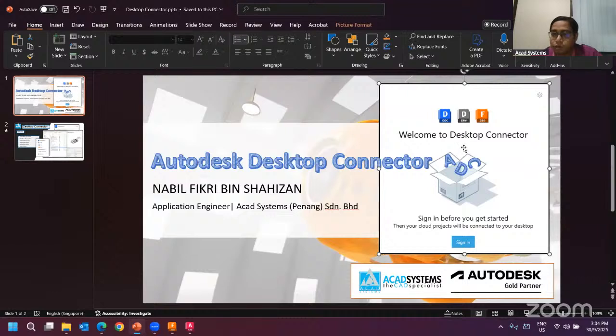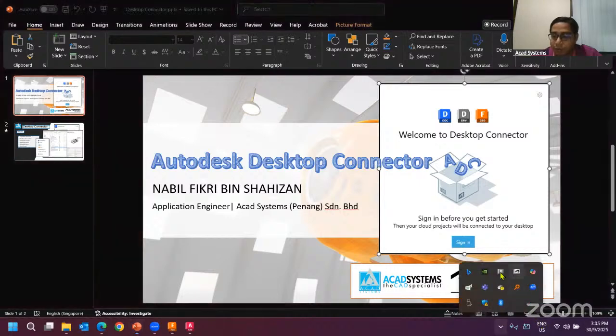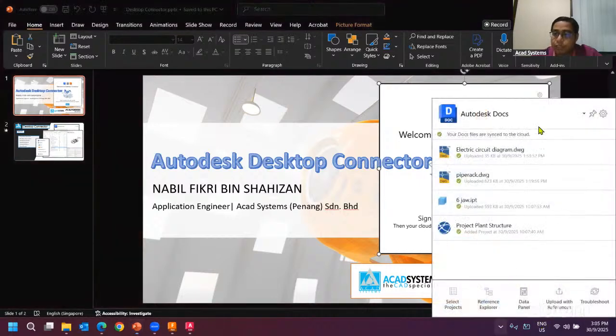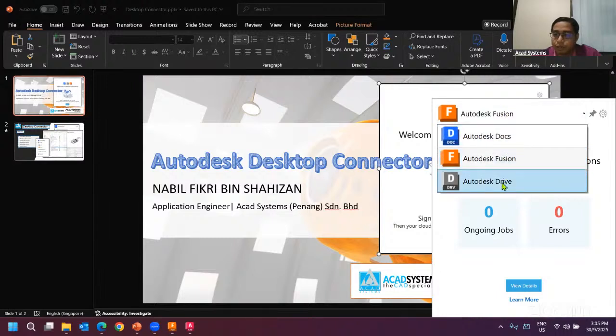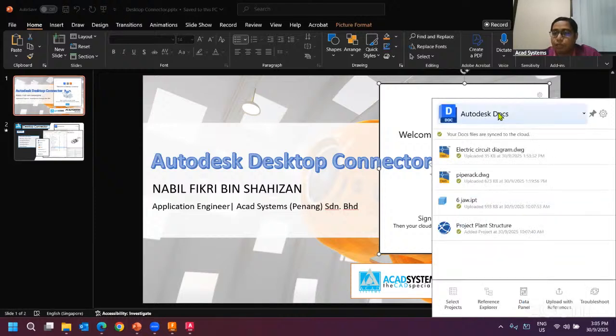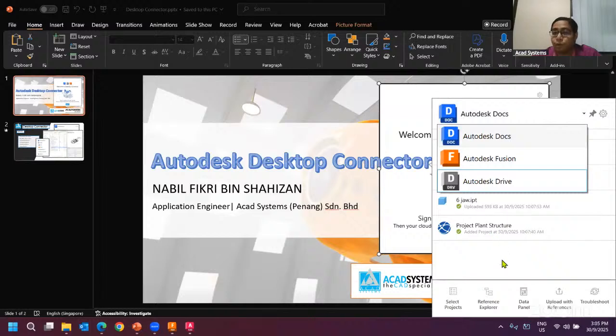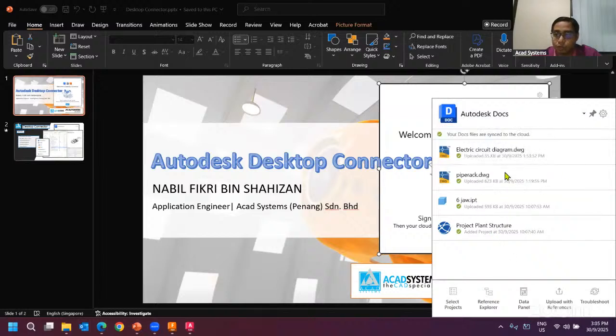So if you have Docs, or if you have Fusion, or if you have the Autodesk Drive, all of this will be linked, and you can find and access it from the Desktop Connector from here. Right, so you will see the Autodesk Docs, you will see the Fusion, and also the Autodesk Drive here. There is not much to see from the Fusion, but mostly for the Docs one, we have a bit more options that you can do from here.